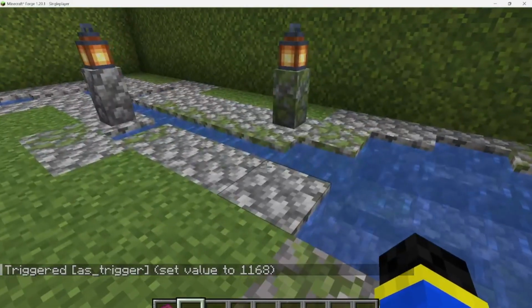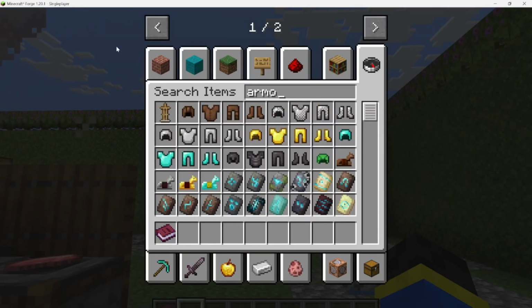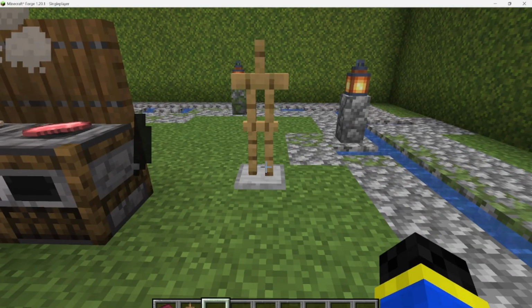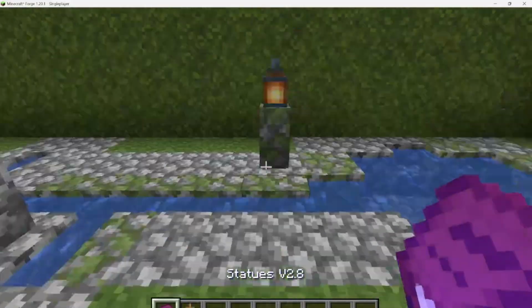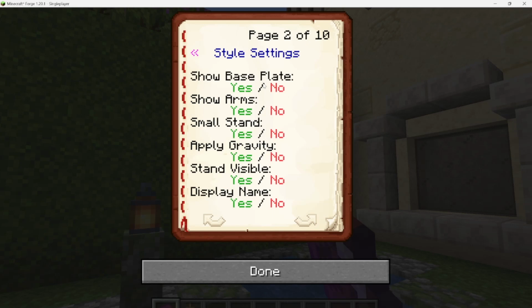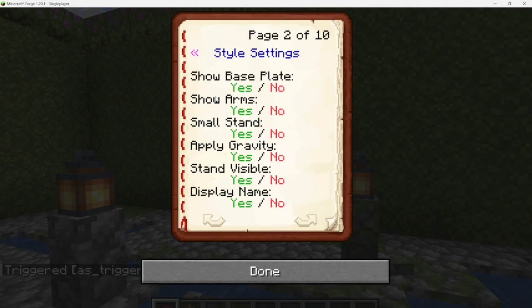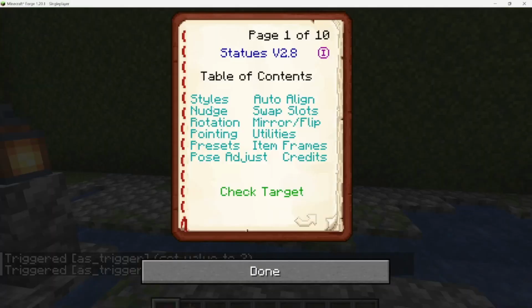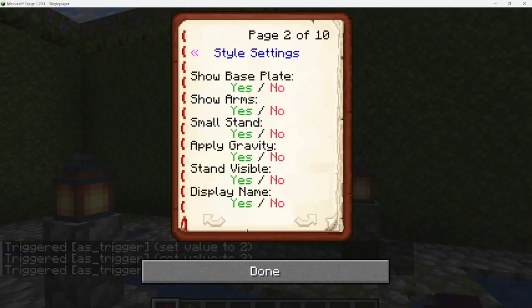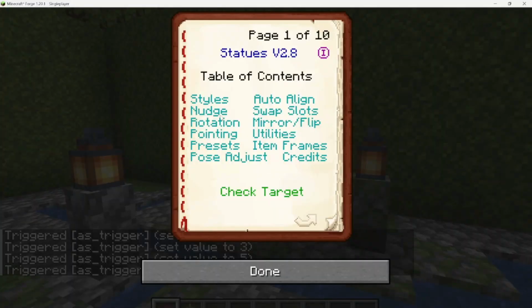Okay, now let's overview the armor statues. There's a lot of things that I don't know how to do. You'll have to go to the tutorial by Zombie Cleo, which I linked in the description. So first of all, we've got styles. Here you can make it not show the base plate, which is good if you want to make it look like a human. You can make it show arms, you can make it a small stand, and loads of different adjustments as well, which are very important.